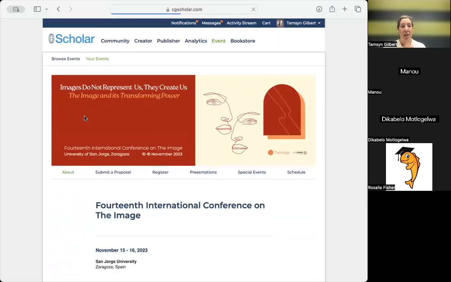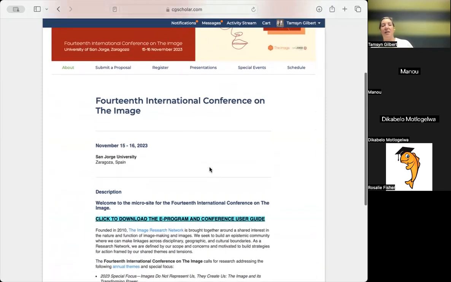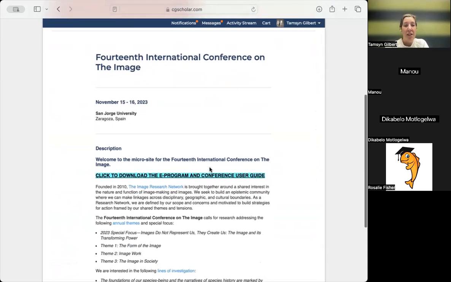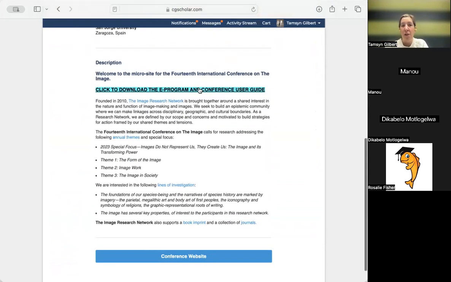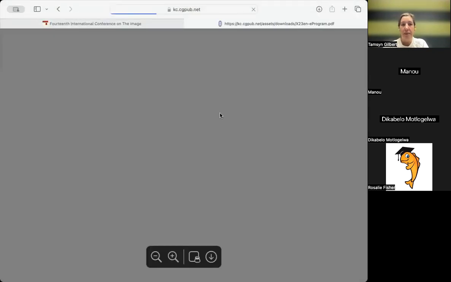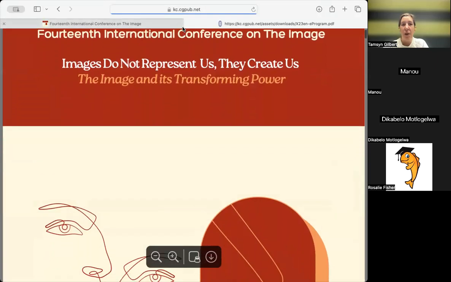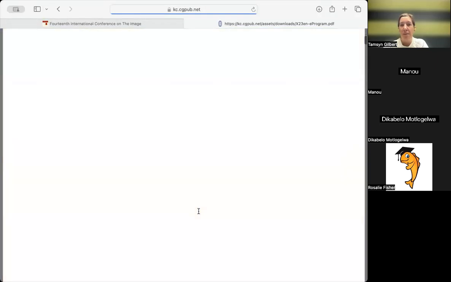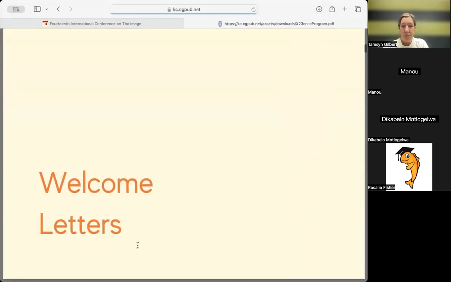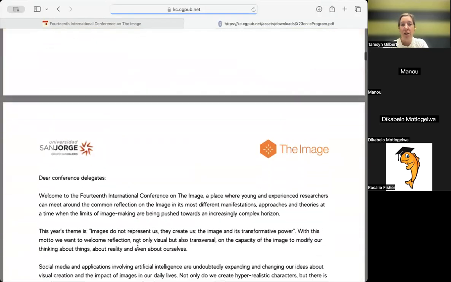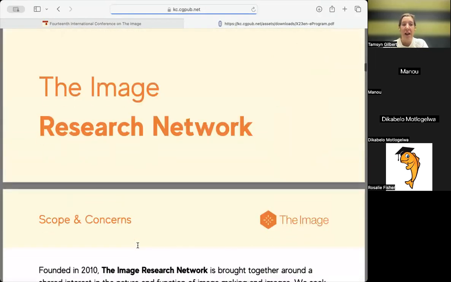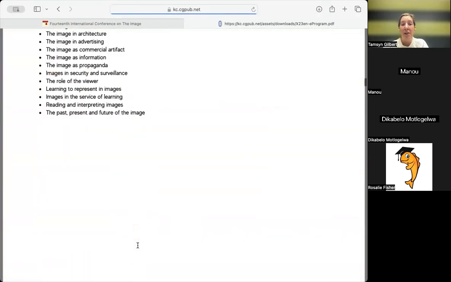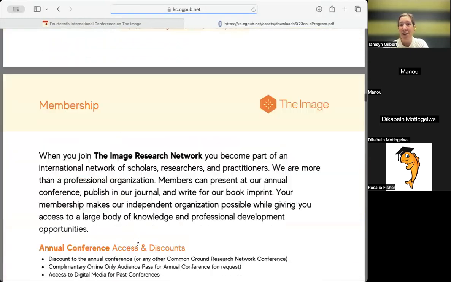The first page you'll see when you go to the conference microsite is this About page. There is a little bit more information about the conference. If you click on this link here, it will open up in a new tab. This is what we call the e-program and user guide. It's a summary of everything that's happening at the conference, including welcome letters and more about our plenary speakers. There are a few pages on the emerging scholars there.